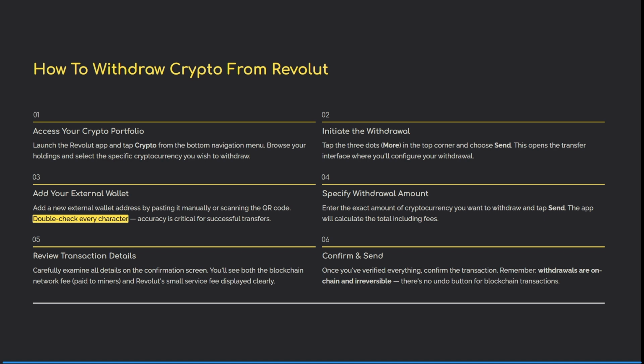Add a new external wallet address by pasting it manually or scanning a QR code. Just make sure that every character is correct. Accuracy is critical for a successful transfer, otherwise you will lose your funds. Enter the exact amount of cryptocurrency you want to withdraw and tap send.